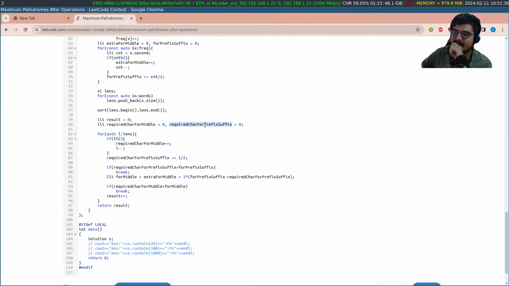We also have a loop for the required number of characters for prefix and suffix, which would be half of the length of the given string. If the number of characters you need for prefix and suffix is more than the number you have, you can no longer make a palindrome, so you should break here. Otherwise, say we have used these many characters, and the difference between these two values is the extra characters which appear an even number of times and are lying around.